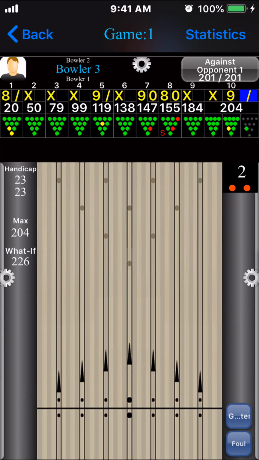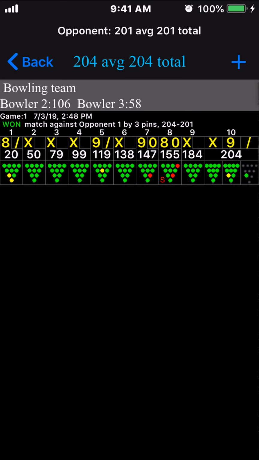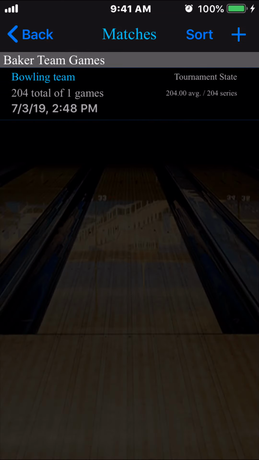Alright. So that would be the first game. You'll see your opponent's score up on top is 201. You had a 204, so it shows that you're up. And as you put in the scores for each opponent, it will total during the match. So when you get to game 4 in a Baker match, or you're trying to figure out who's winning, it'll have that total in there for you without a problem. But it's pretty easy to do.